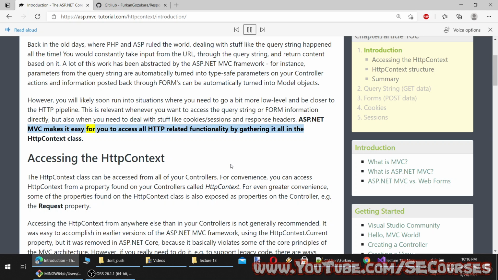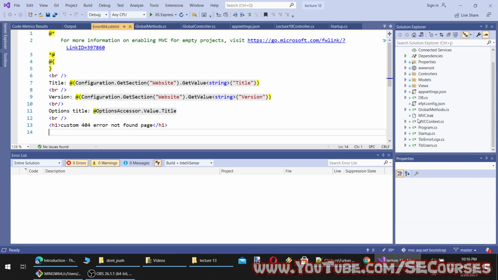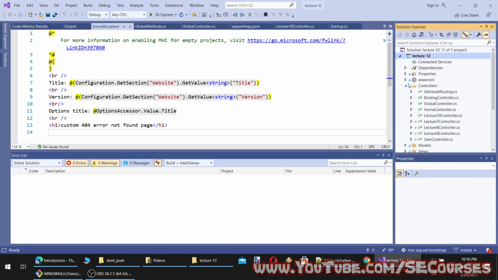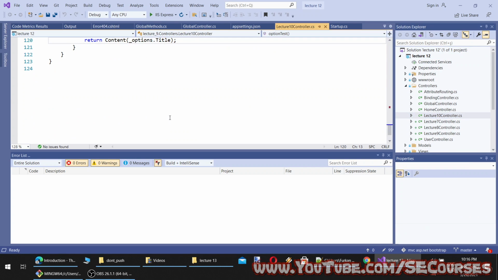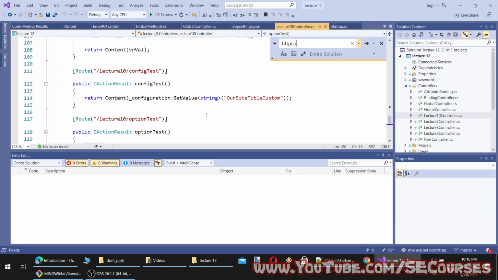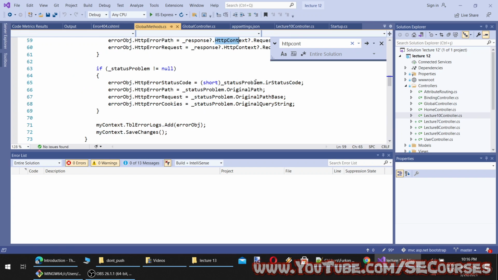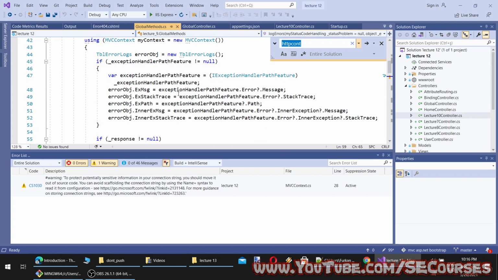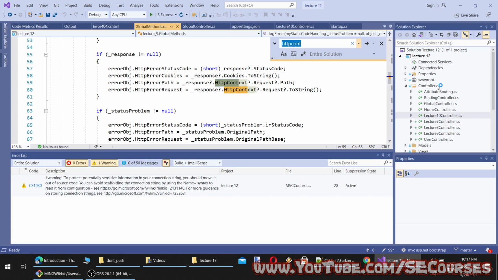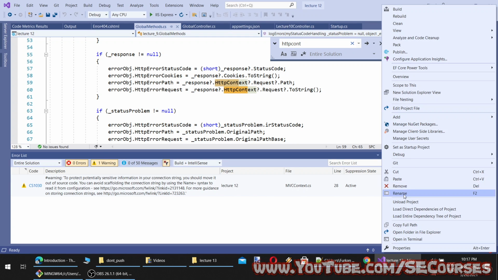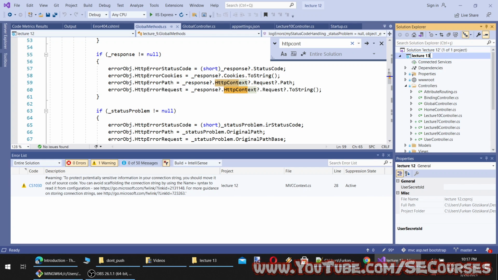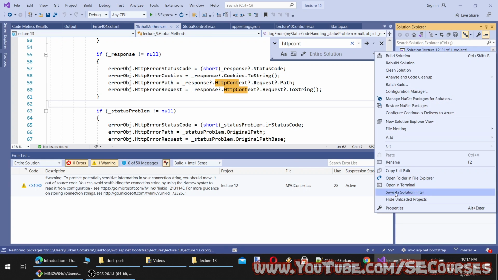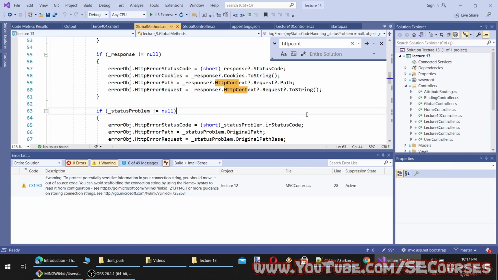ASP.NET MVC makes it easy for you to access all HTTP-related functionality by gathering it all in the HTTP context class. Actually, we have also worked with that, I believe, in one of our lectures. Let me check it. Okay, so we have worked with that in our global error logging, and yeah, we already have an idea. Let's rename lecture to 13.